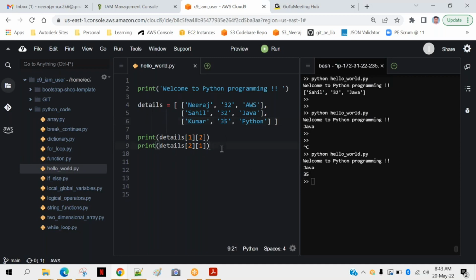This way you can play around with a two-dimensional array, and not only two-dimensional. If you want, you can even play around with a three-dimensional array. But you have to visualize it: one-dimensional is like a single line, two-dimensional is like a page, and three-dimensional is like a box. So you need to visualize accordingly, and you can play around with the arrays.